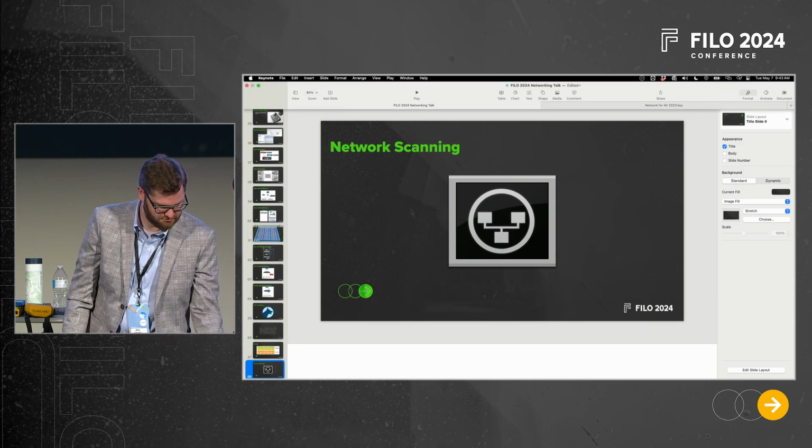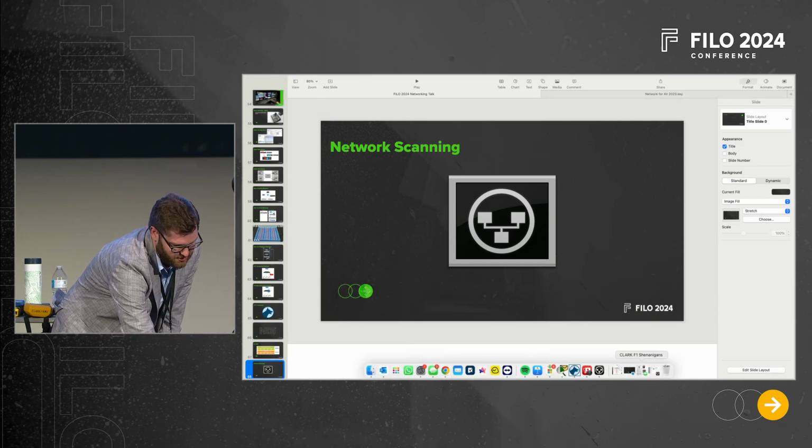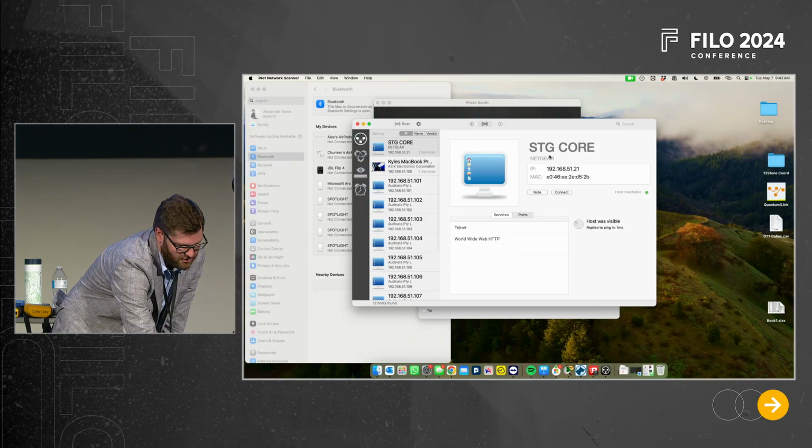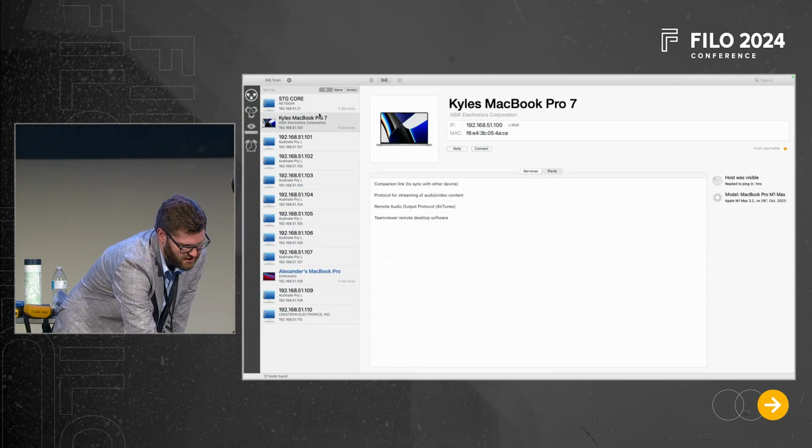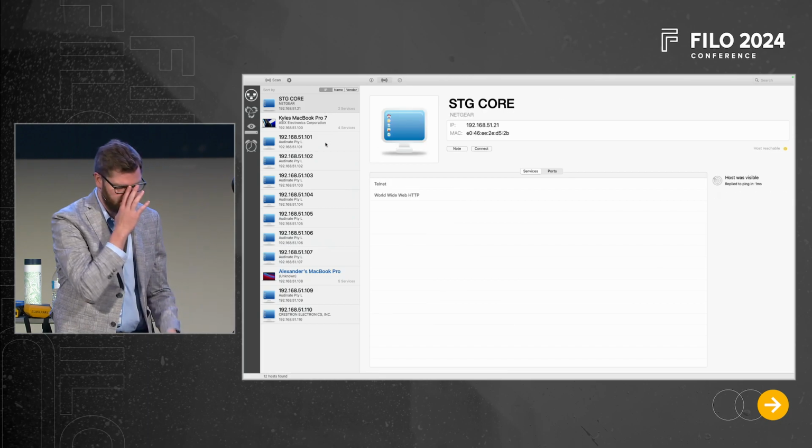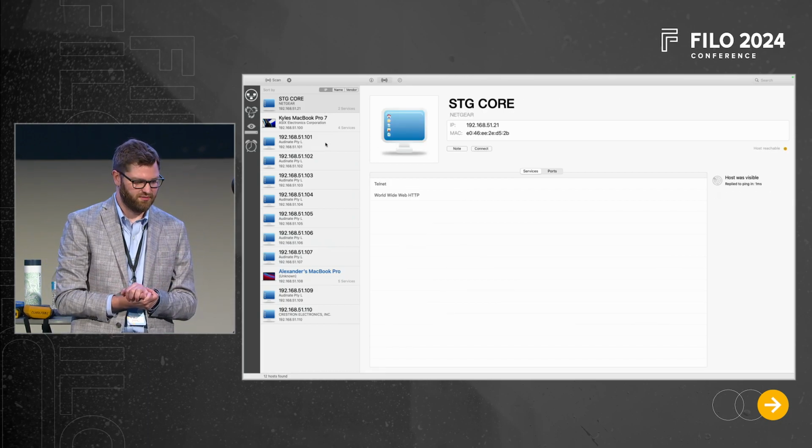The last tool that I wanted to show is a really simple tool, and it's network scanning. There's a tool that I like to use called iNet Network Scanner. What it's doing is sending basically a ping request like what we looked at before.